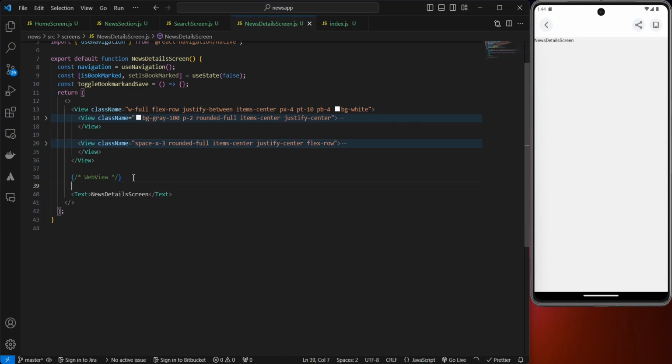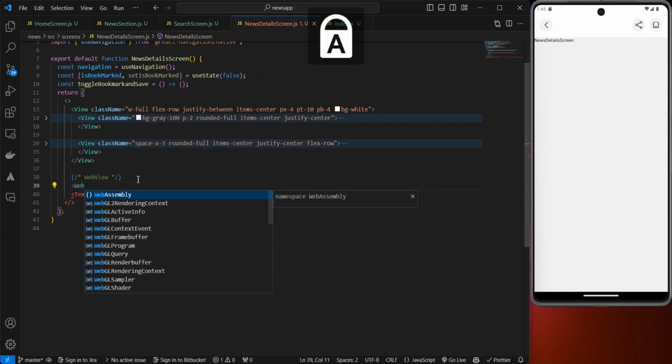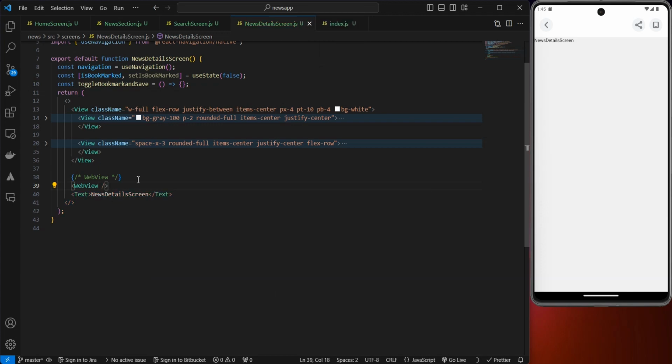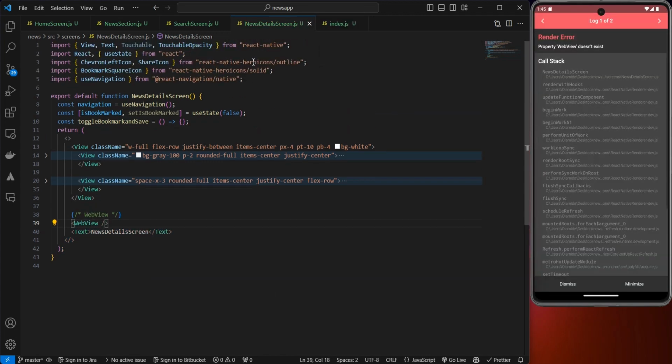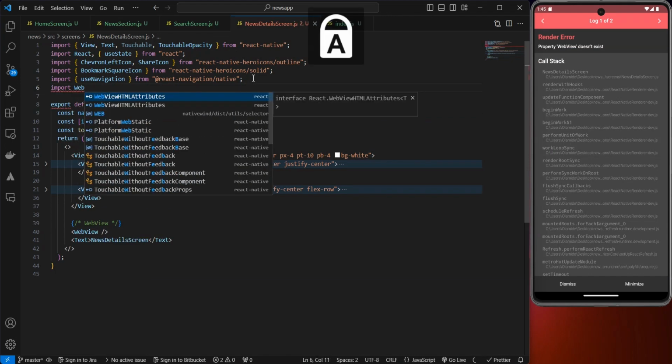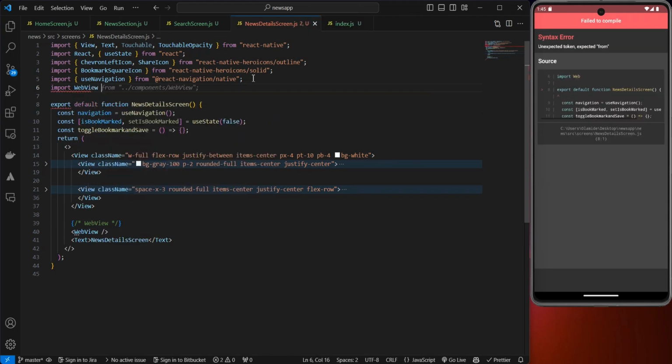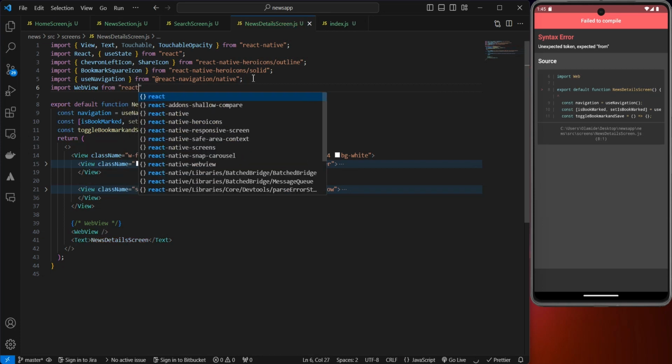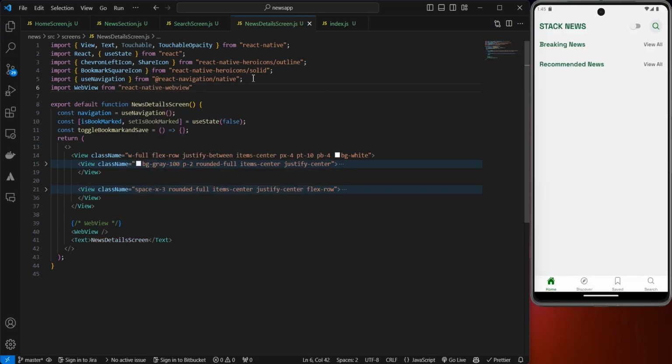minimize this. And inside of this web view is where we're going to say the source. And under this web view is where we're going to use the web view package that we installed earlier. So I'm just going to say, head back here and say import web view from React native web view.